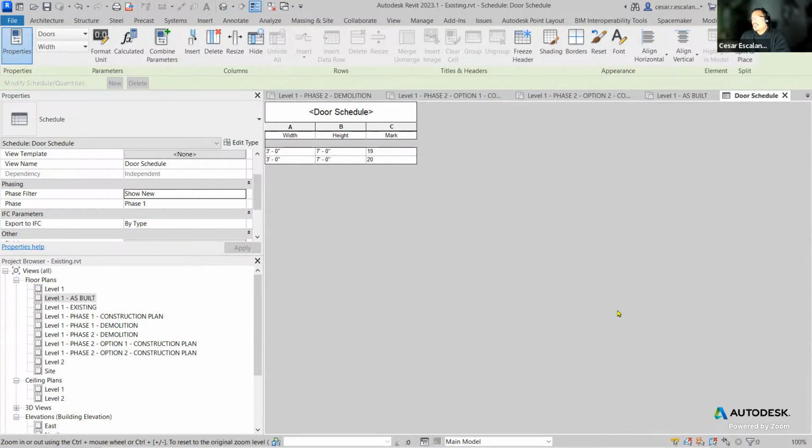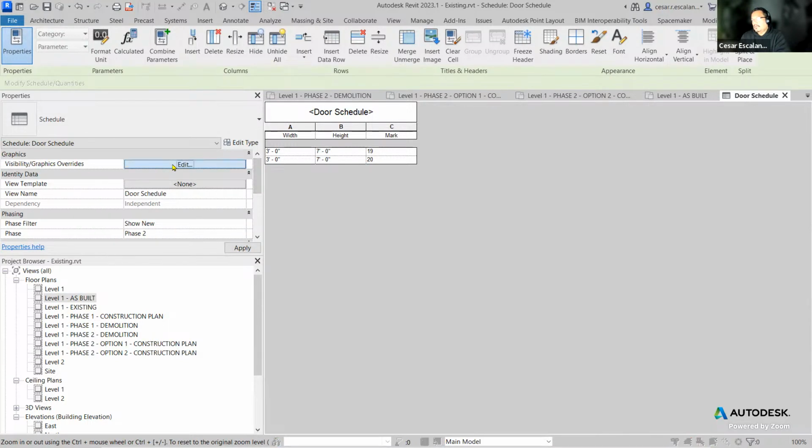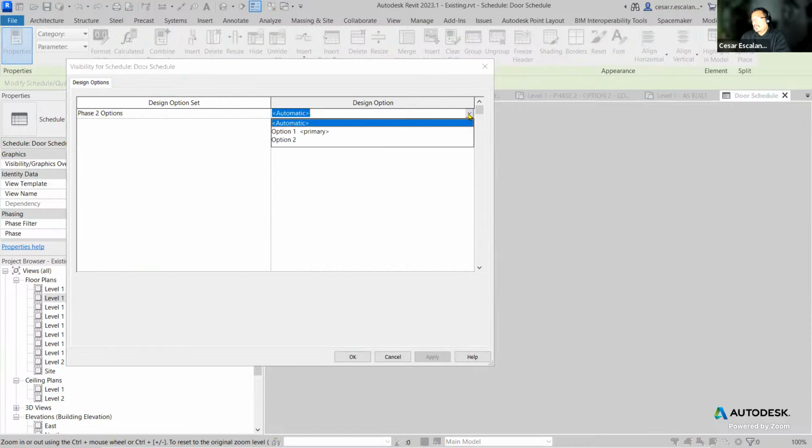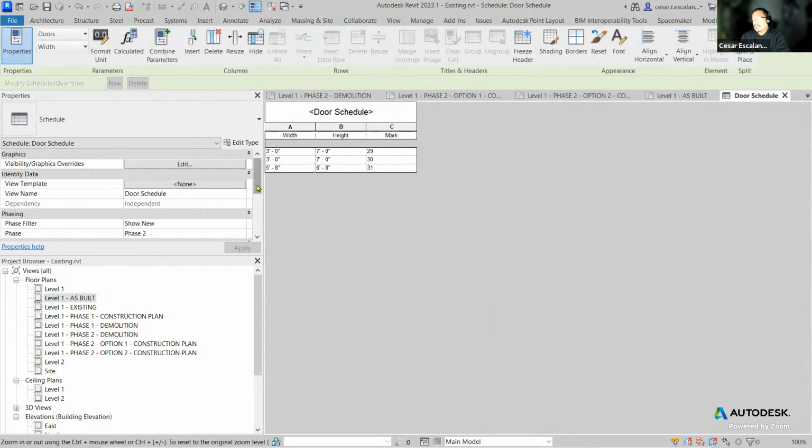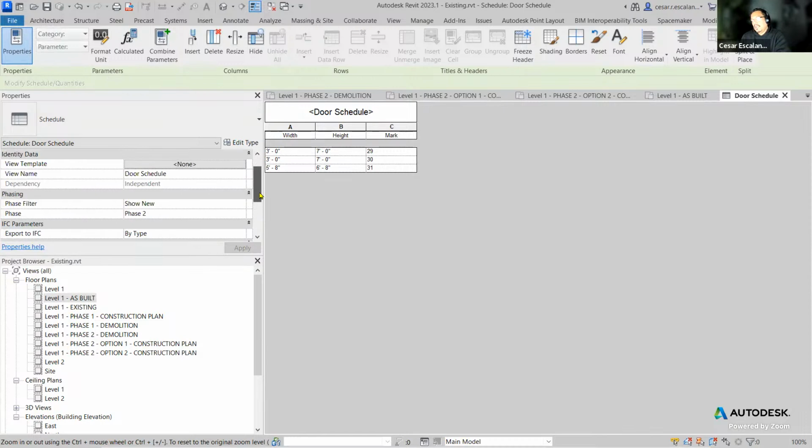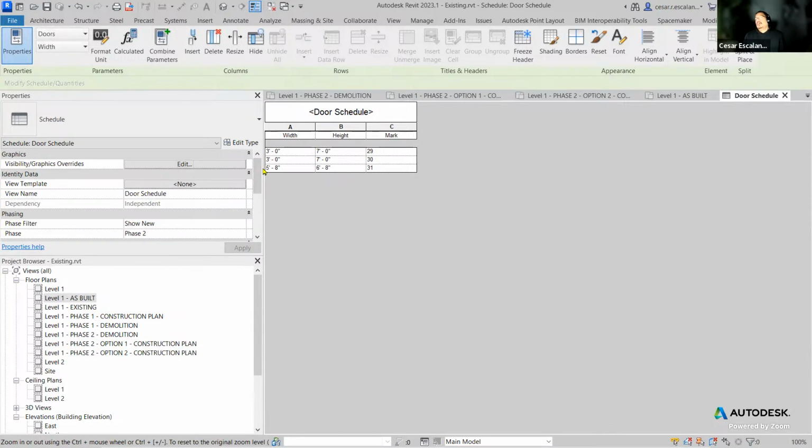You can also make it design option specific. So if you want to show the new doors that were added on option 2 on phase 2, you pick phase 2, show new, and in the visibility graphic overrides, you go to the design options and pick option 2. And so this is the list of doors that were added on phase 2 in option 2. So door schedules respond to phases and design options. Any question?